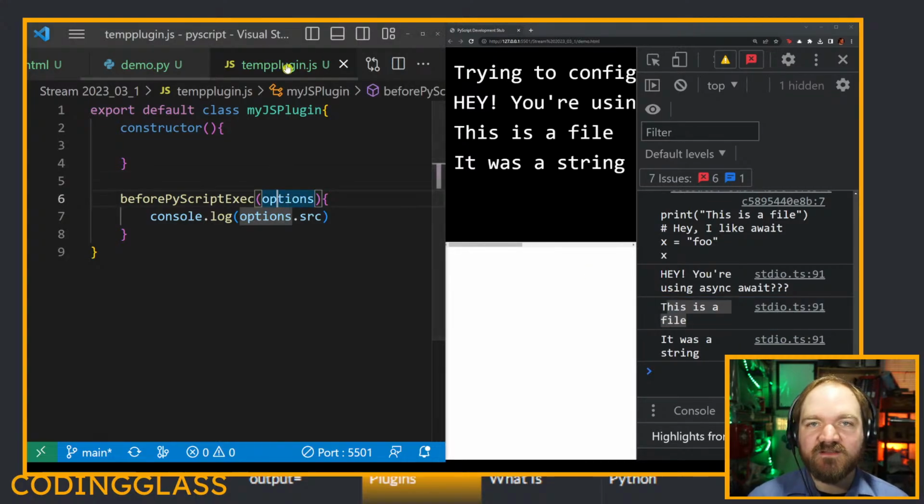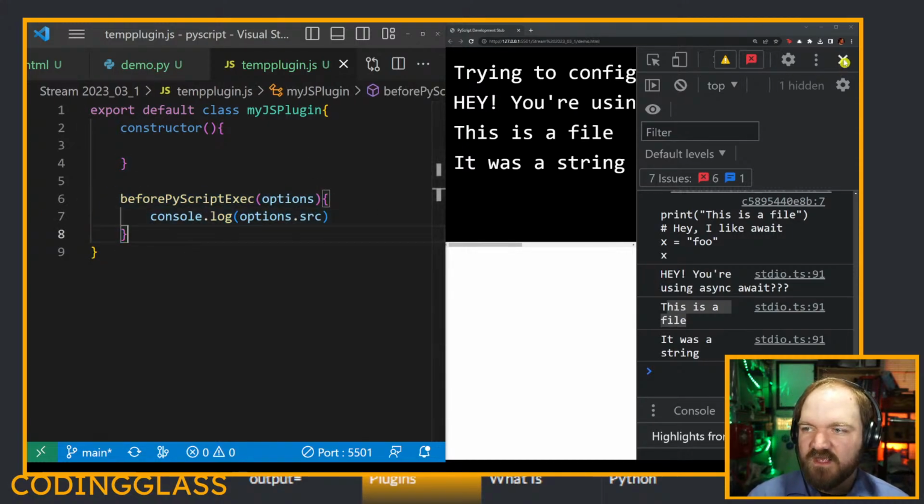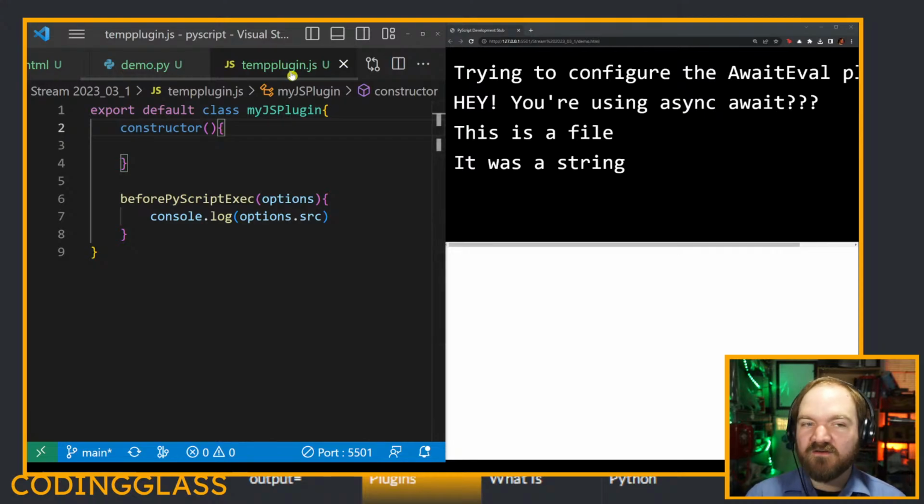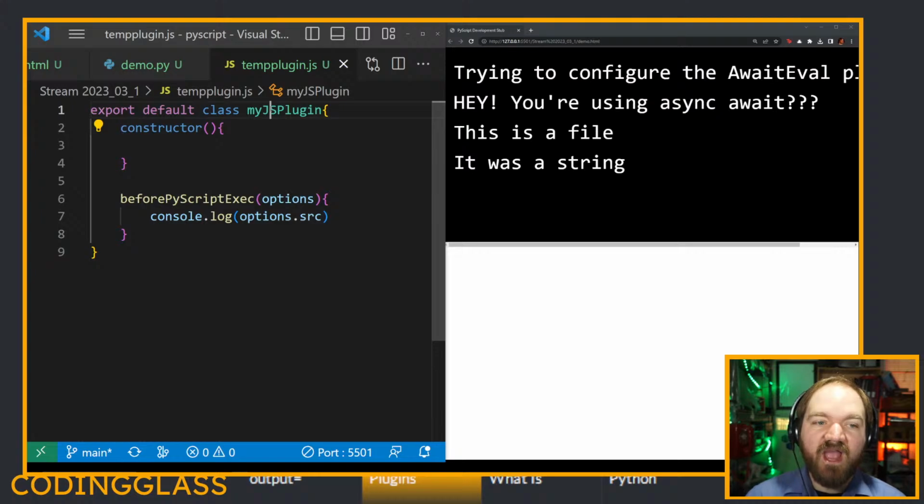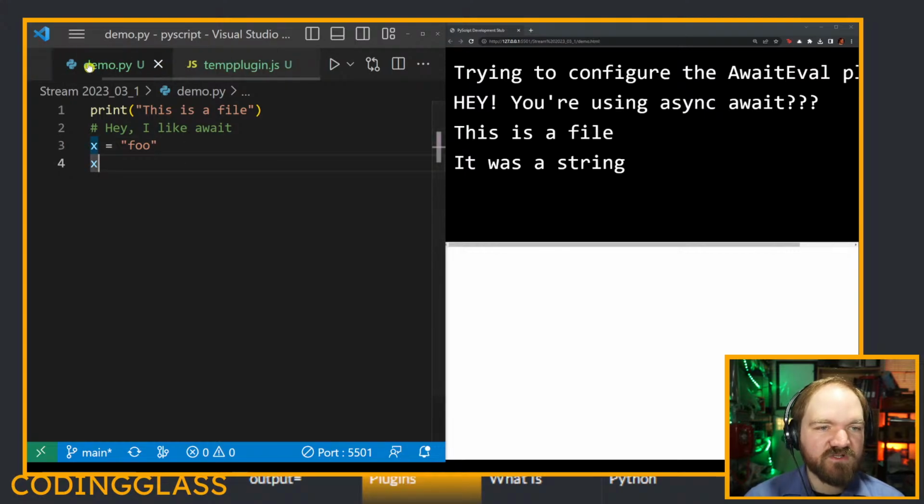And again, there are numerous methods available: before setup, after setup, before PyScript exec, after PyScript exec, and so on. But that is the gist of plugins. If you have a JS plugin, the default object that you export from that file will be used as the object with methods that are getting called. If you have a Python plugin, where's my Python plugin?